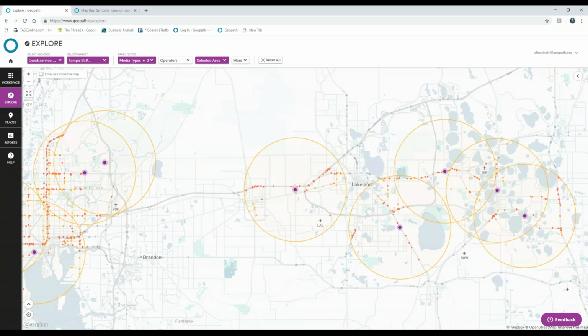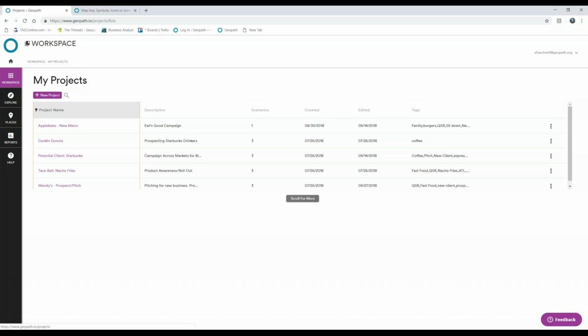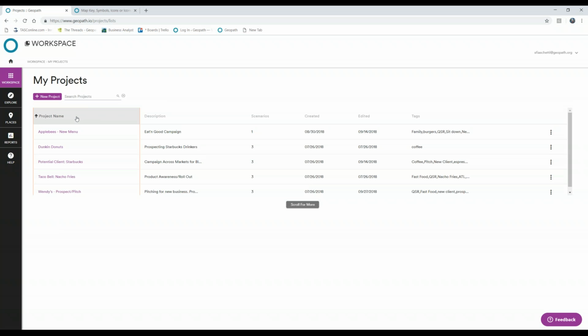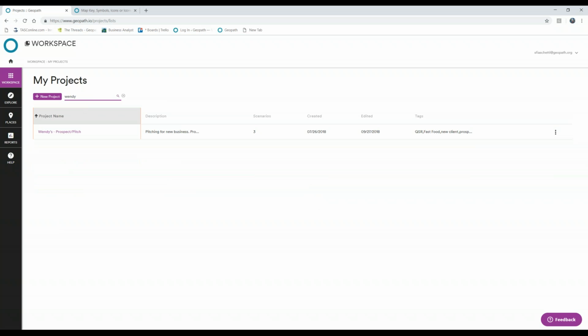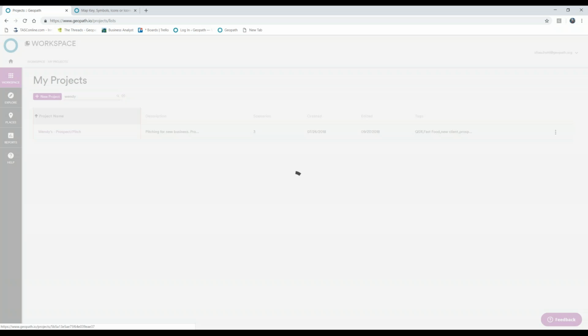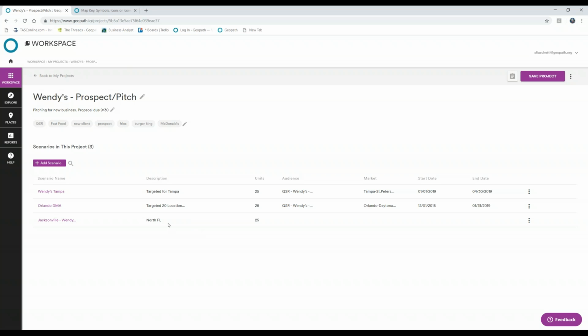Cool. So I want to show you in the workspace how you can start to pull in some information like that as well. Like I said, I'm not going to go super deep into this, and I've done more about this in other ones, but I have a set of projects here, and let's say I had a ton and I couldn't see the entire list. We're pitching Wendy's, so I want to find that. Okay, great, here's my project.